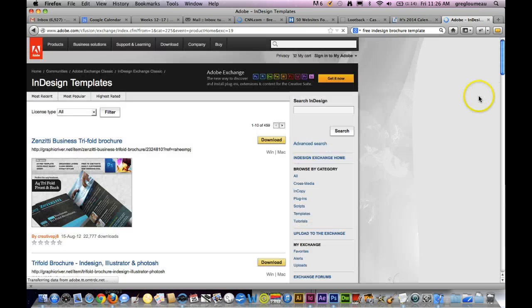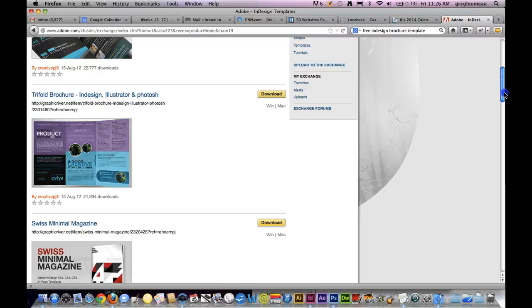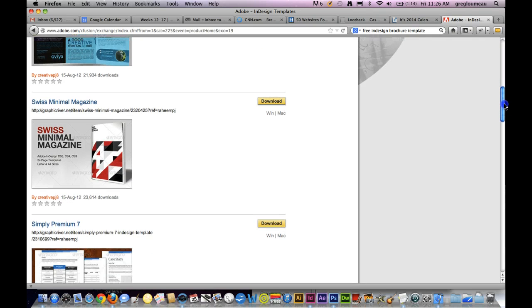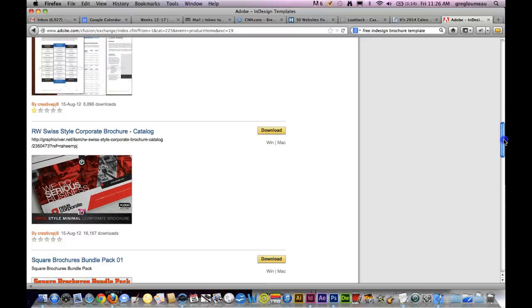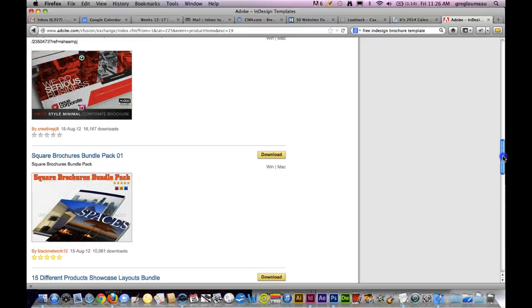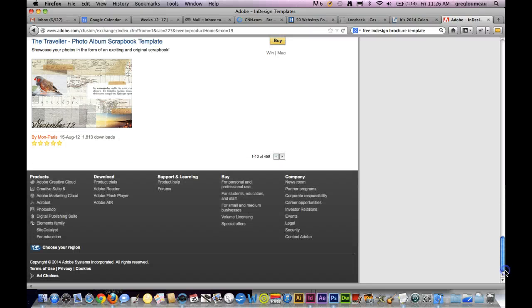All right, here's a Zanetti Business Trifold brochure. That's Photoshop, InDesign, Illustrator, and Photoshop. Oh wow! So it's all three? Does the template use all three? Swiss Minimal Design. Now that one's for sale, I think. That one's a premium one. Let's see, it says download. Wow, 1 to 10 of 459.